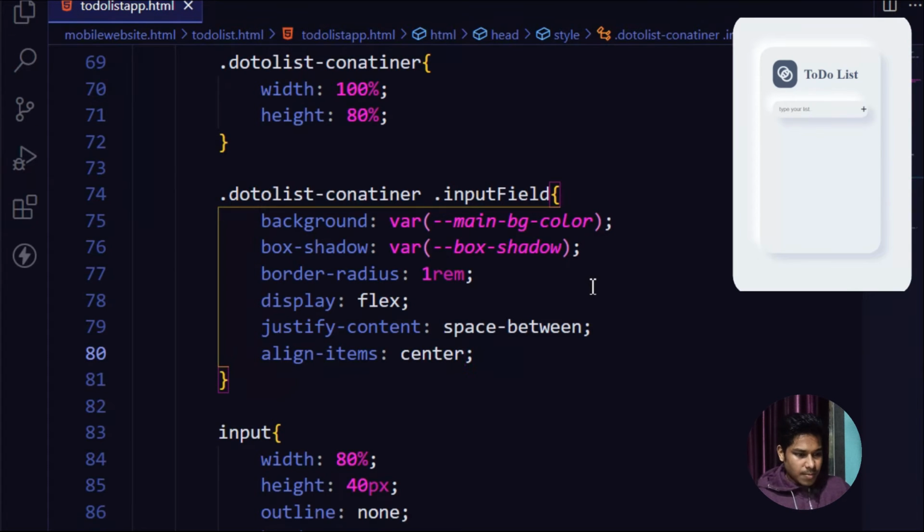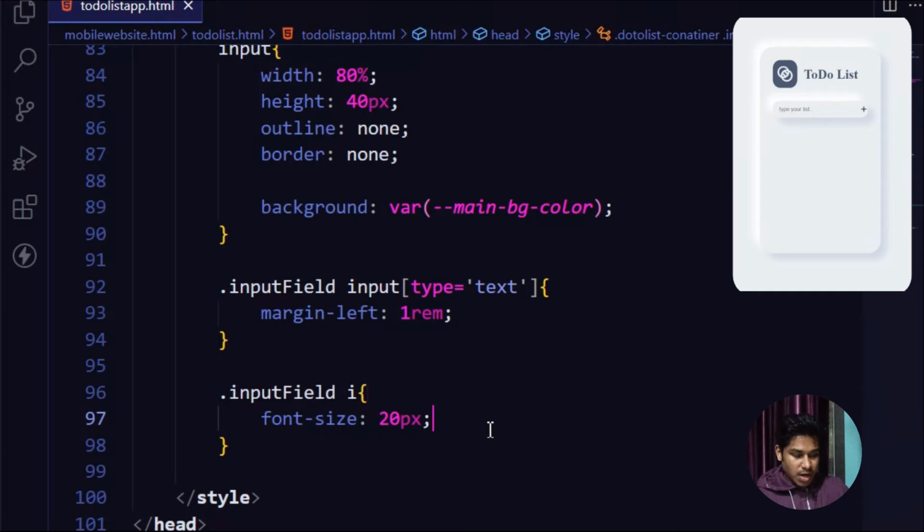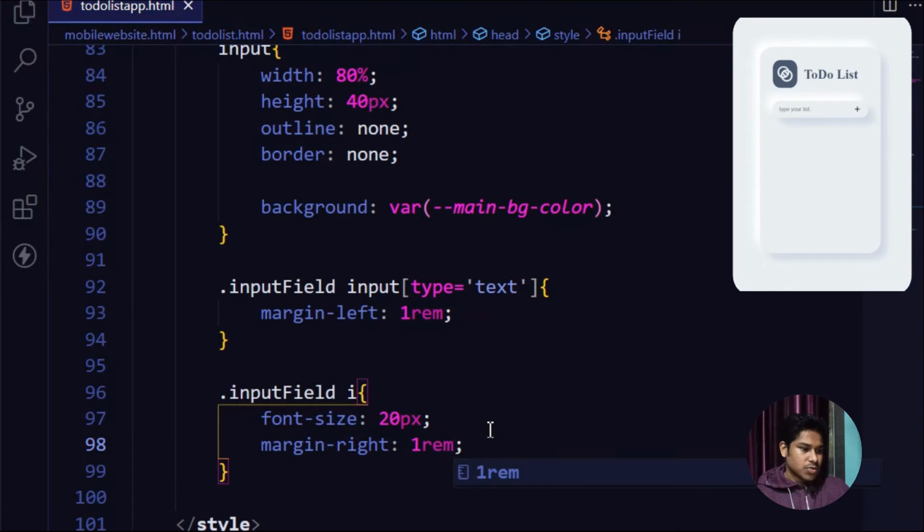And I can do one thing. I can come down here and I want to provide a margin from the right-hand side. So this is how it's looking. I think this is perfect. It's looking quite similar to this UI part, so I think it's beautiful. So now we're going to work on the JavaScript.